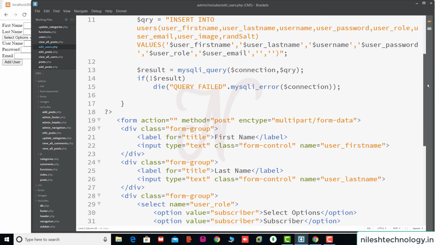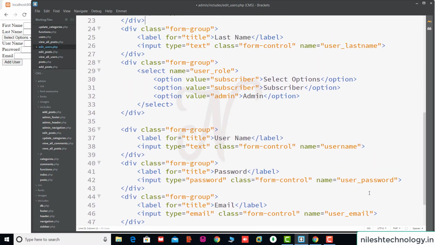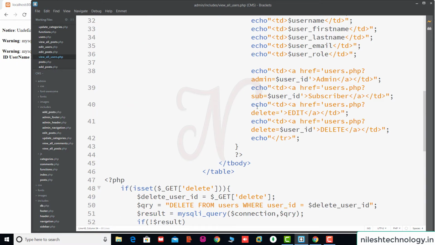Now here we make some changes in the design code. So here we change the button name to edit user, this is the edit user, and this is the update user, okay, and we make some changes in the link. Which link? So here we open the view all users.php file, this one. So here we add some code here, okay.